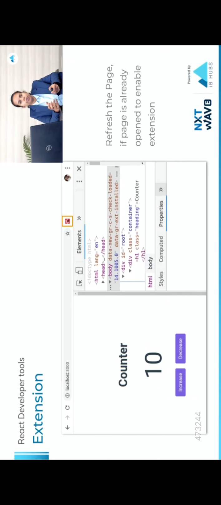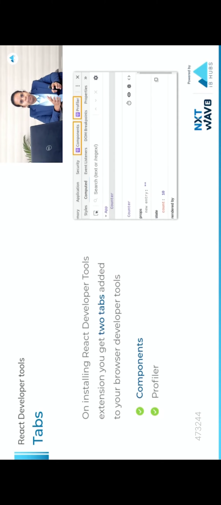Now, what you could do is inspect the element, that is, open the browser developer tools. There, two new tabs will get added. You can see on the top, Components and Profiler. Components and Profiler tabs have been added. Using this, we can debug our React applications. Okay. So once we install the React developer tools, you'll get two tabs, Components and Profiler, added to our browser developer tools. Okay, clear?